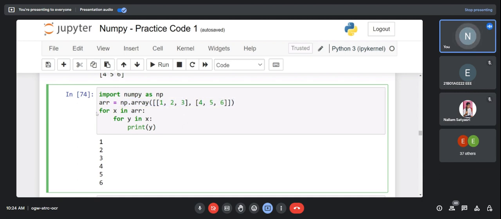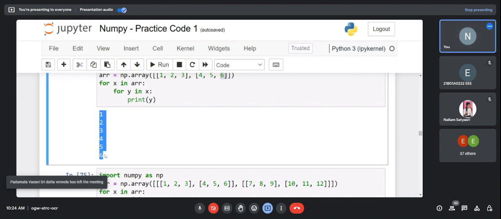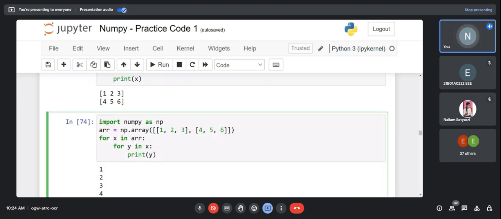And I am saying for x in arr. For x in arr, I pick this first position, 0 0, it's 1. Then 0 1, it's 2. Then 0 2, it's 3. Then I switch to the second row: 1 0 is 4, 1 1 is 5, then 1 2 is 6. So this is how the elements are printed. So I took for x in arr and for y in x, then print y.